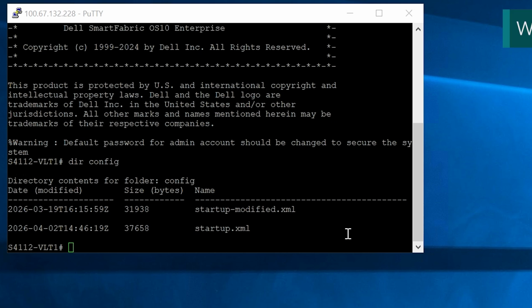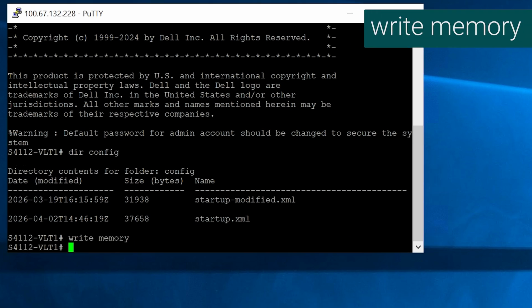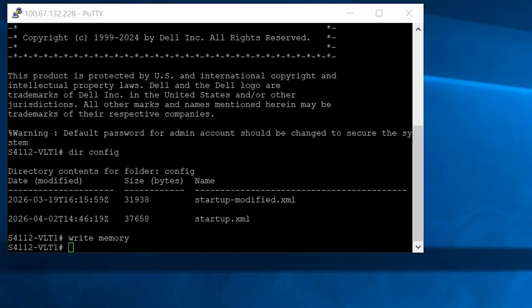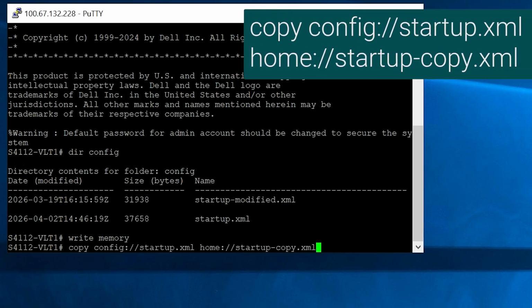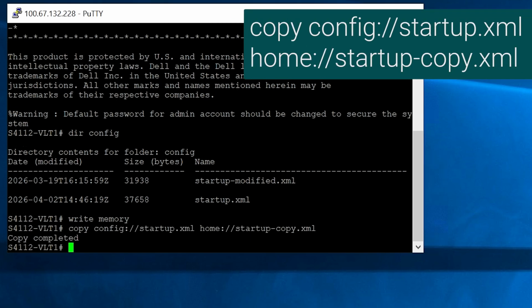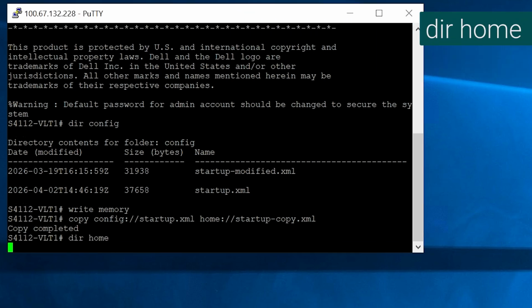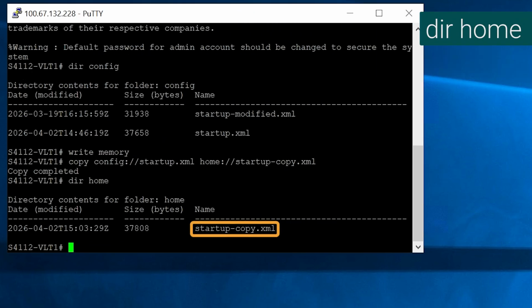When you run write memory, any changes you've made to the running configuration are saved to this file. Use the copy command to copy it to your home directory. Then run dir home to check it was successful.